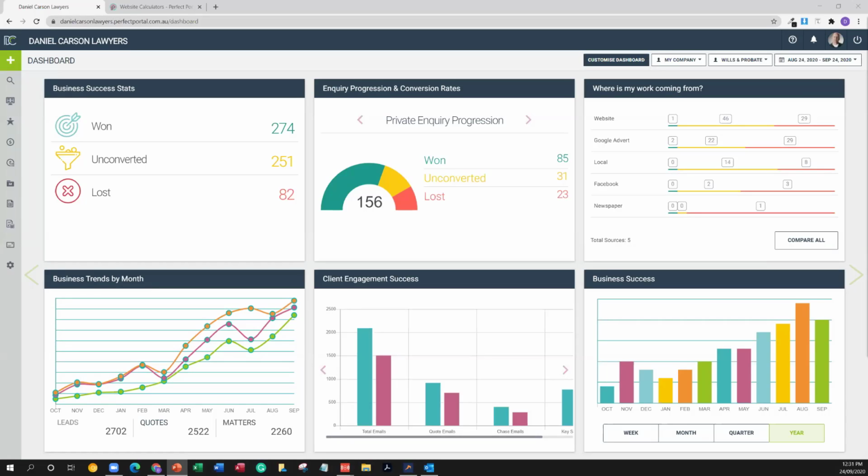So in saying that, what I'm going to do is pop into our Daniel Carson, which is just our dummy law firm. And I'm going to start off by generating a new inquiry. It's pretty similar to the way that you generate a quote. So I'll head to the plus button on the top left-hand corner. Instead of hitting new quote, I'm going to hit new inquiry.